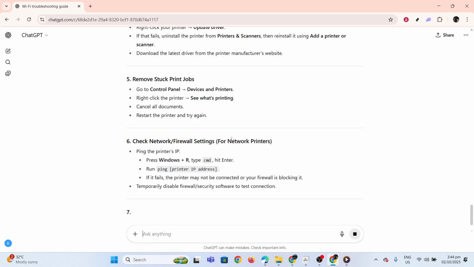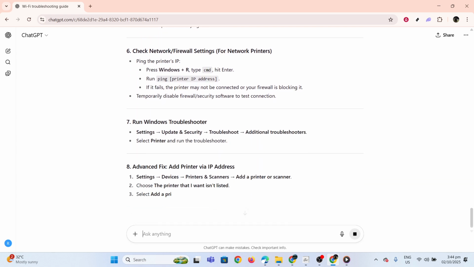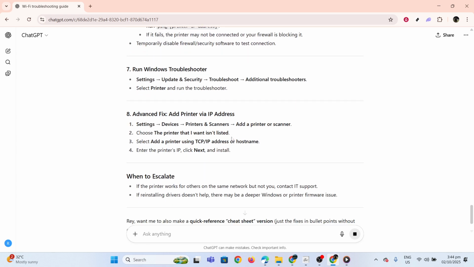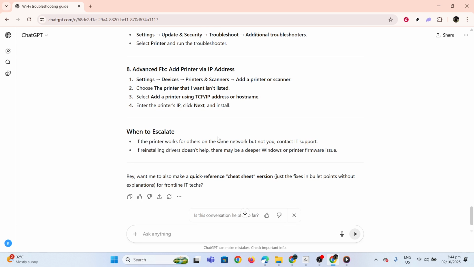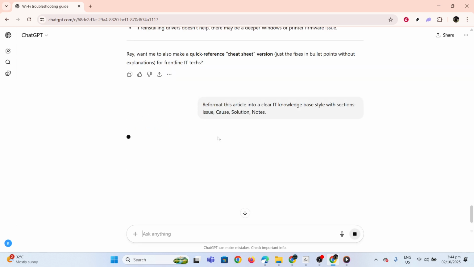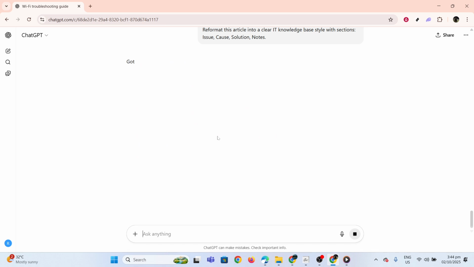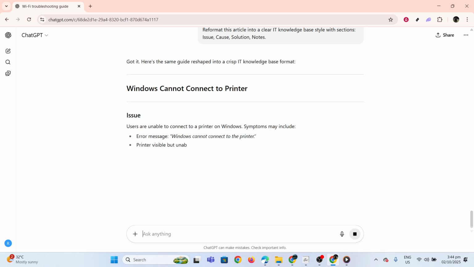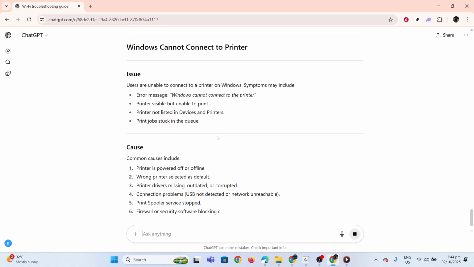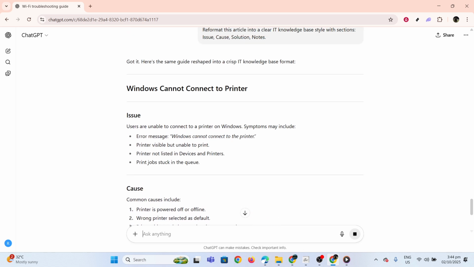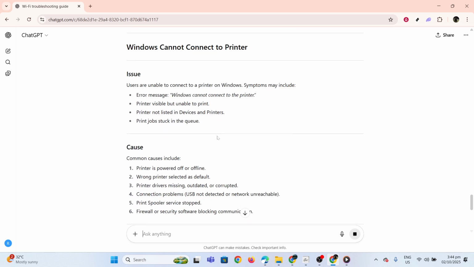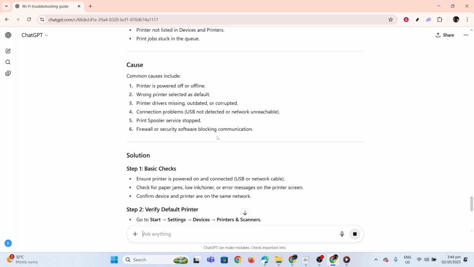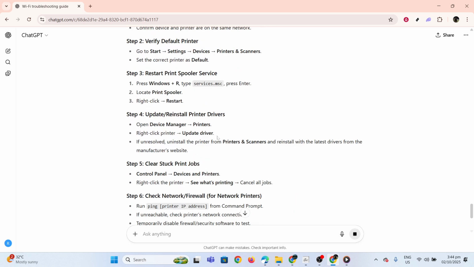After generating the articles and guides, it's crucial to format them correctly before adding them to your knowledge base. Consider reformatting each article to fit a clear IT knowledge base style. This means organizing the content into sections such as issue, cause, solution, and notes. This format makes the information easier to digest and more actionable for anyone referencing the article later.